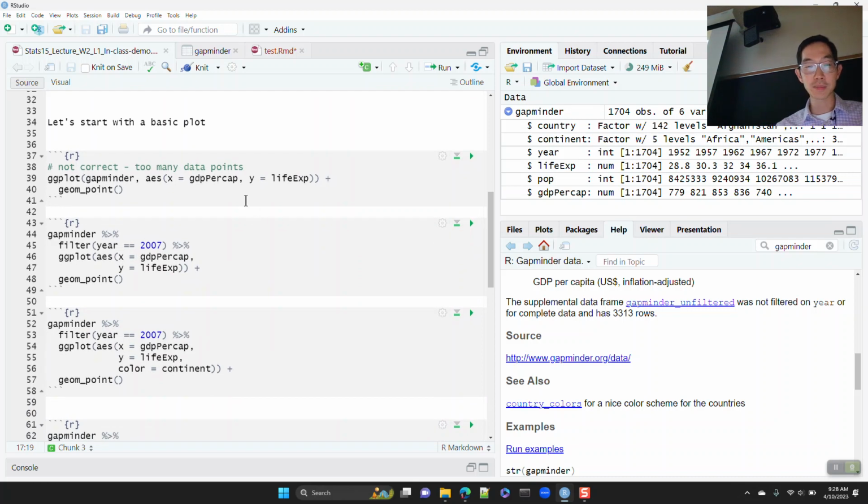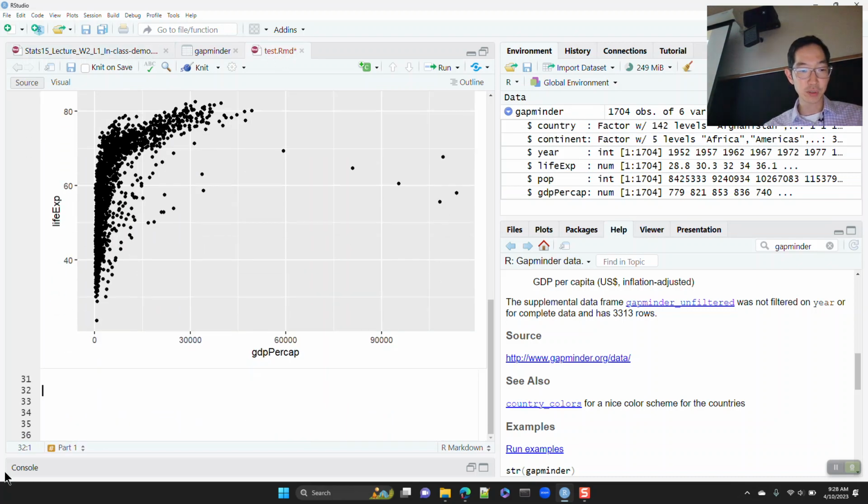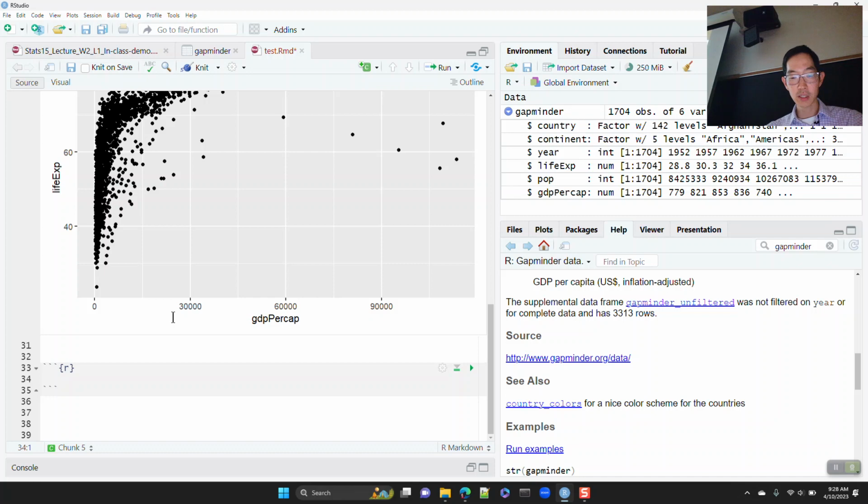That's what I'm going to do over here. I'm going to insert a code chunk. This time I'm going to do Gapminder, and the pipe shortcut is Command-Shift-M or Control-Shift-M, which gives percent greater than percent. And this time I want to say, let's only look at one of the years.